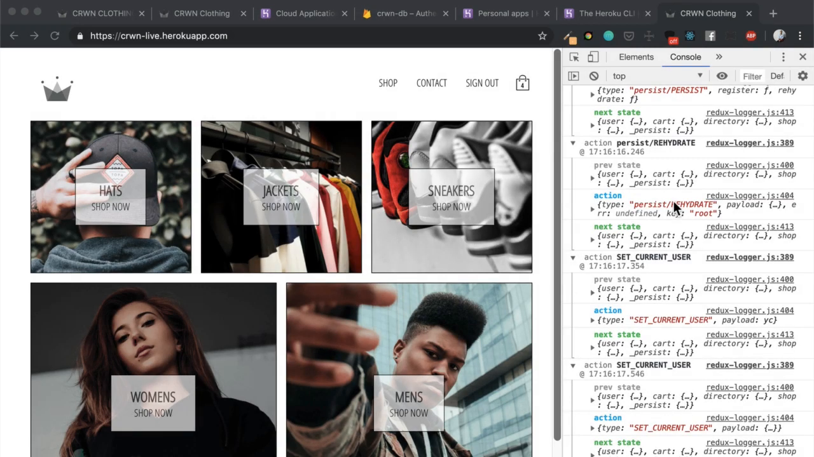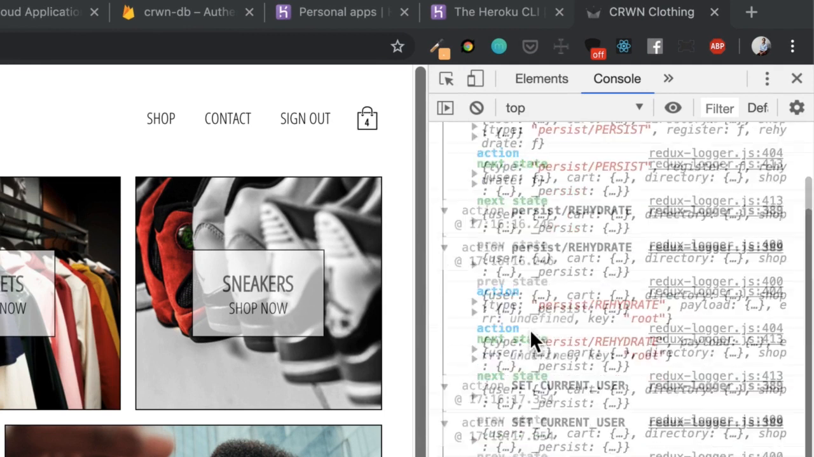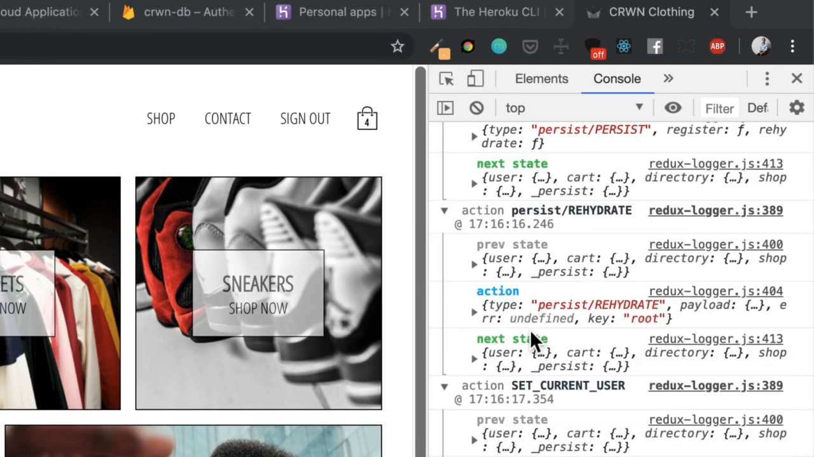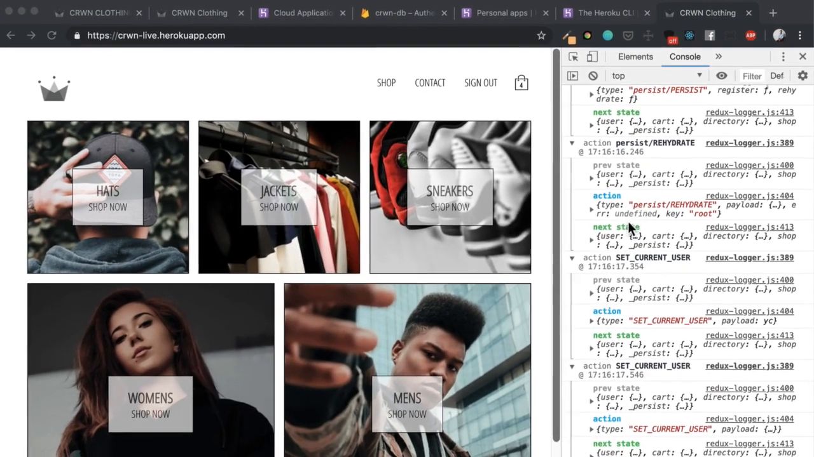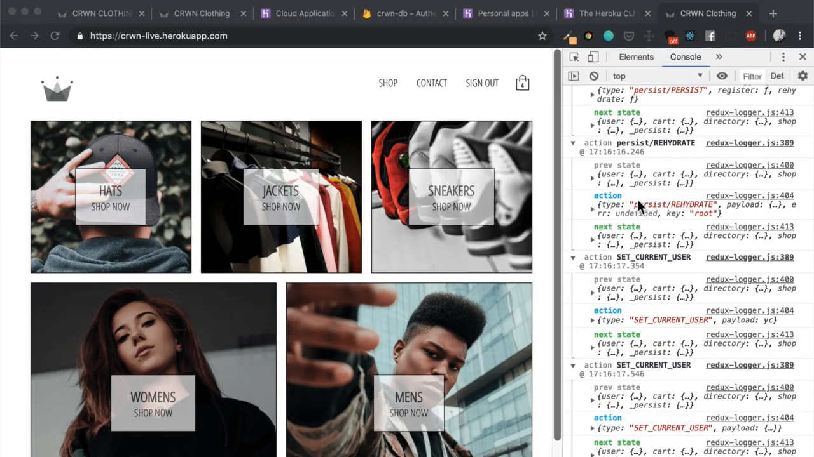Now that we have our app up on Heroku, we don't want to show our logger messages whenever we fire Redux actions. So how do we remove it specifically only in production? Because we still want our logger during development. Well, in order for us to do this, we have to understand what the logger is.